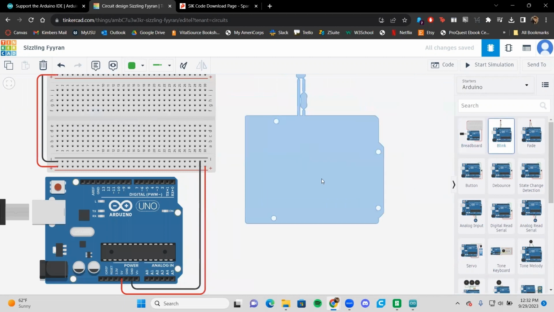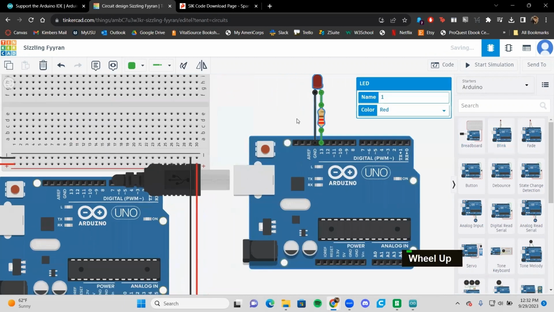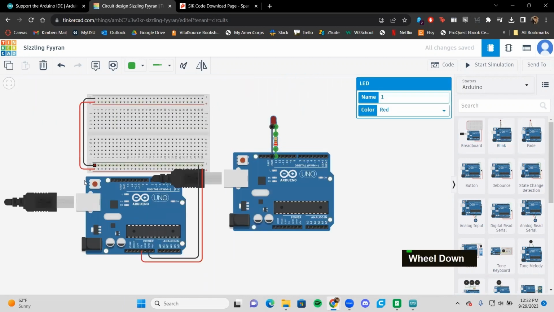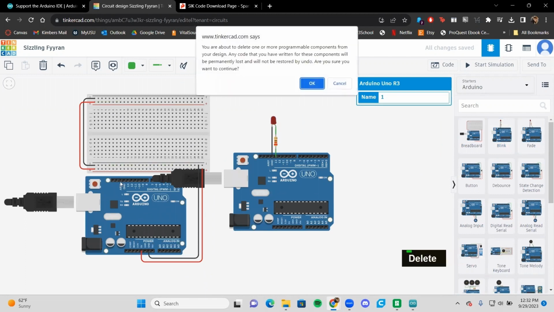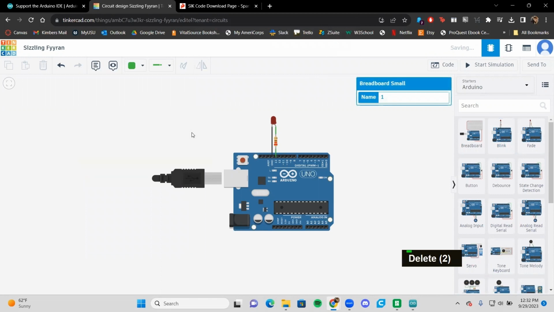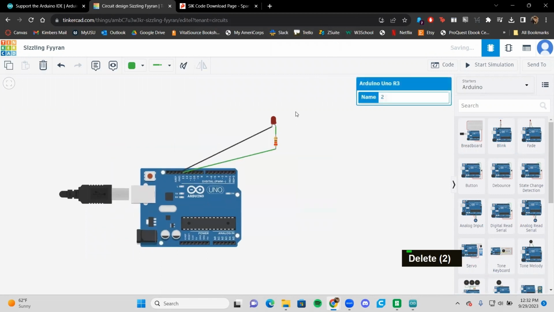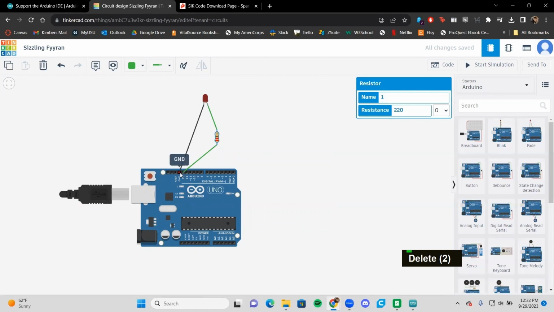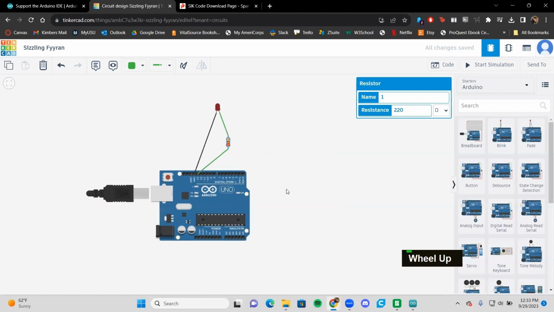So if I grab this blink code, you'll notice it's the exact same thing, just without the breadboard. This is our LED, and this is the resistor we're using. They're connected to the exact same pins. In your manual you use a breadboard, but that's okay.